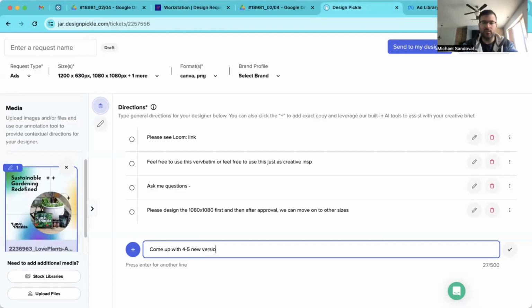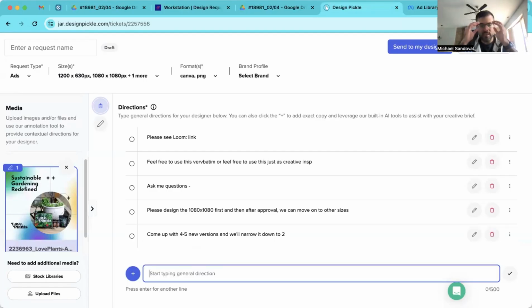4 to 5 new versions, and we'll narrow it down to, let's say, 2 for now. What's nice is that's more designed for them, but that's going to make their brain go, oh, I have to do 5 of these. Most of the time, the first 2 they spit out are going to be the best, and the other 3 might not be as good. But you're challenging them to not just do 2 and click off a ticket. I know that sounds crazy, but they're already good with you.